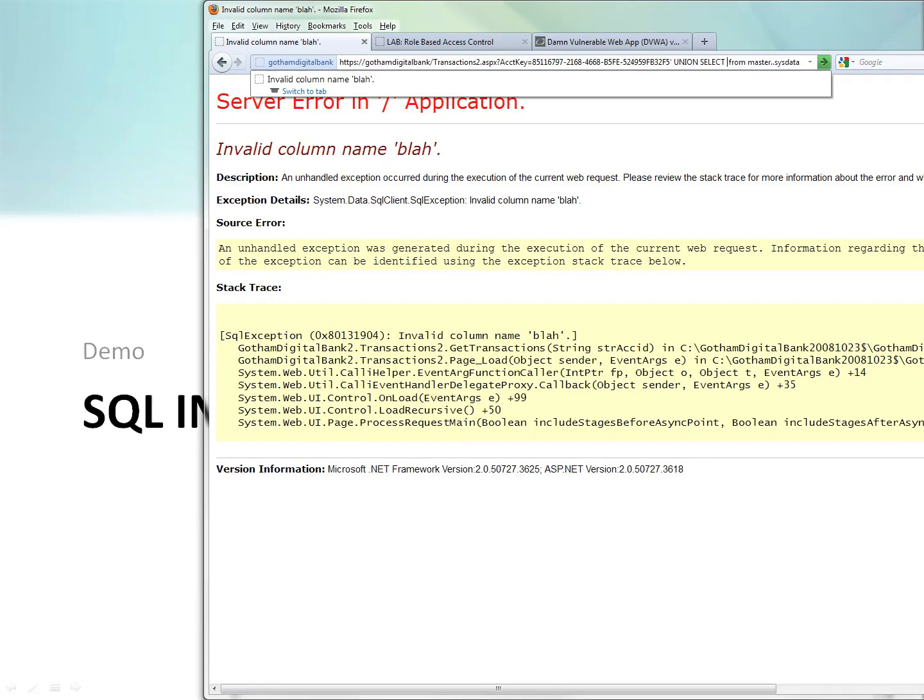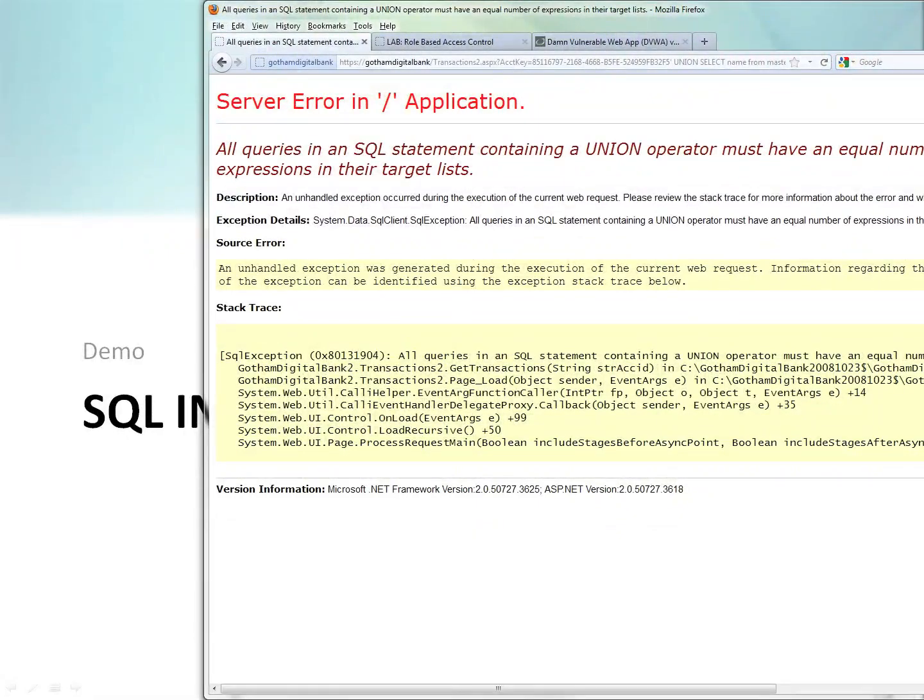So now we're just going to change that over, and we know a valid column name would be name. And so now we get a completely different message which says all queries and SQL statements containing a union operator must have an equal number of expressions in their target list. So in order to union your query with the original, your union query has to have the same number of columns as the original query, and additionally you need to match up the data types.